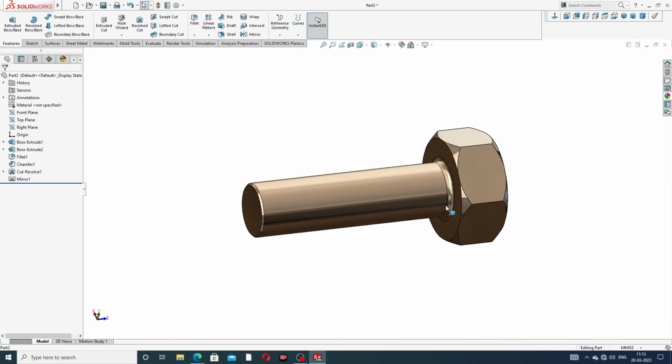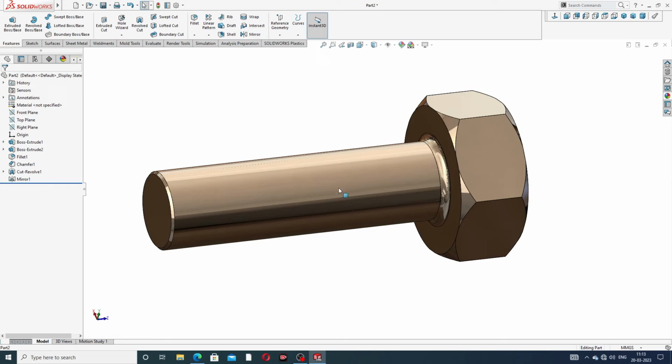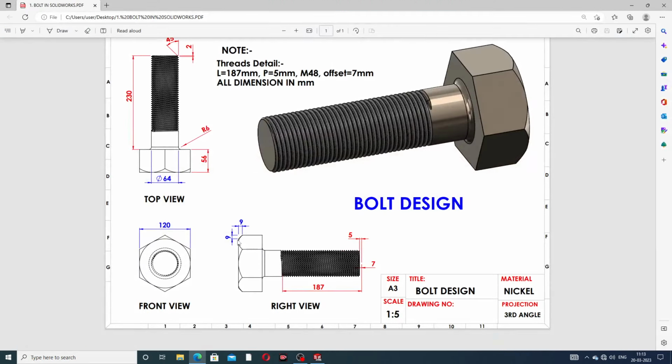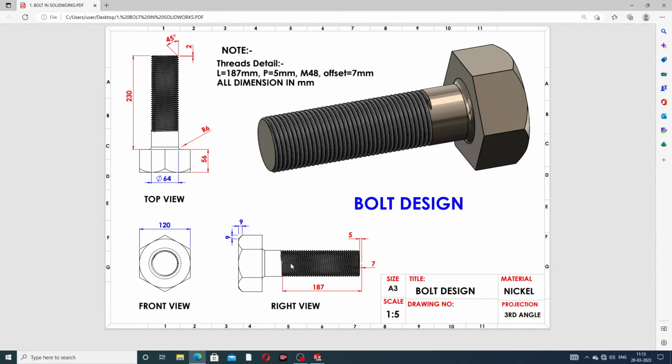Okay, this bolt is all drawn here, and now the thread is applied here, and this thread is active, and this length is 187 millimeter, and offset is 7 millimeter, and the pitch is 5 millimeter, okay, and size is 48 millimeter.